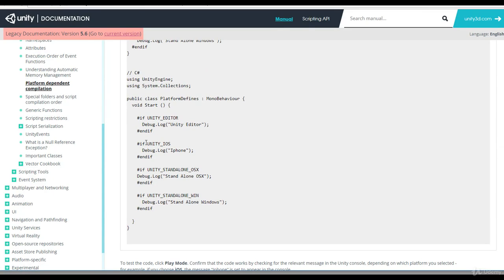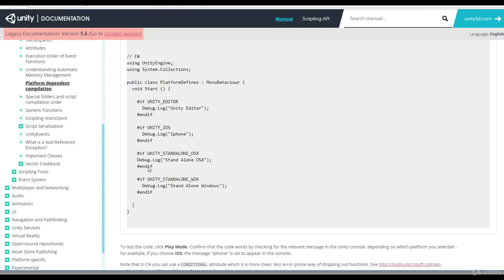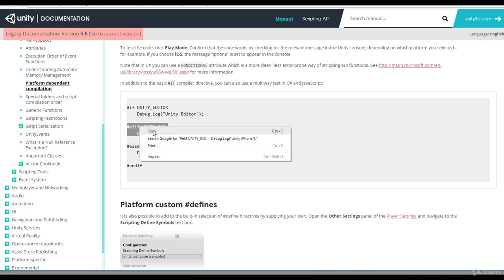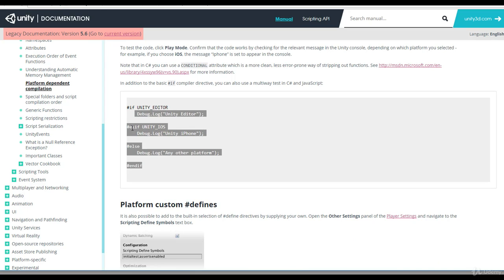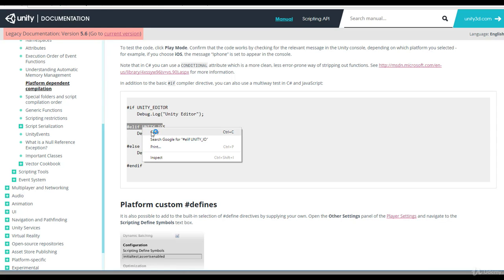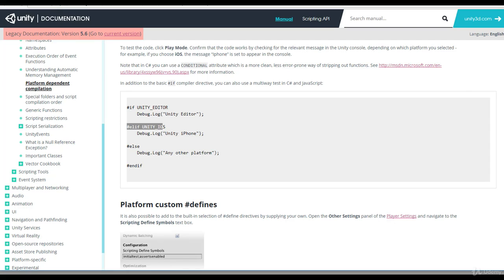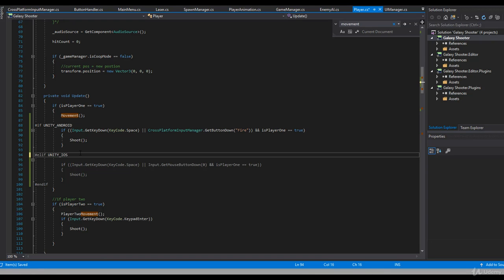So we can just check here for else if. So else if Unity iOS. Let's go ahead and do that because it'd be the same thing for iOS. So let's just copy this. All right, so here we have else if Unity iOS. Should that be iOS? I think so. So else if Unity iOS, we're going to go ahead and do this.